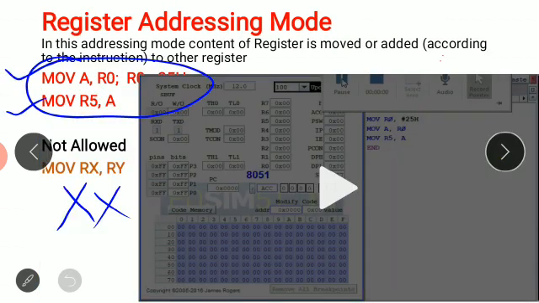Let's move on. Now we come to the register addressing mode. In register addressing mode, the register content is moved to another register. Take the case of this instruction, MOV A, R0. Whatever is there in R0 will be copied to A. Similarly, the next instruction is MOV R5, A. Whatever is there in A will be copied to R5.